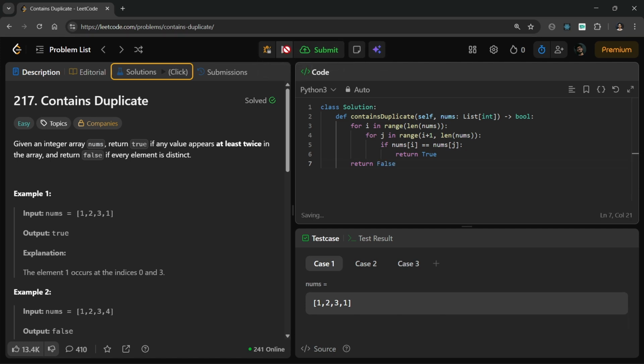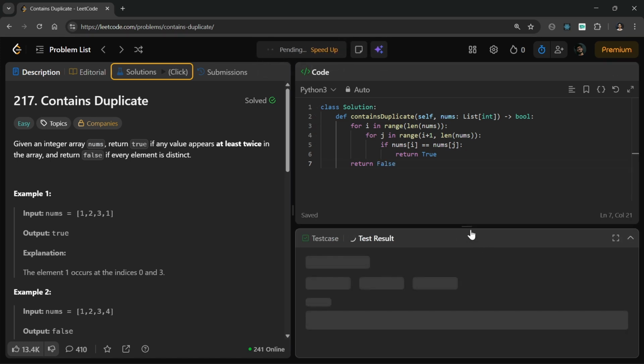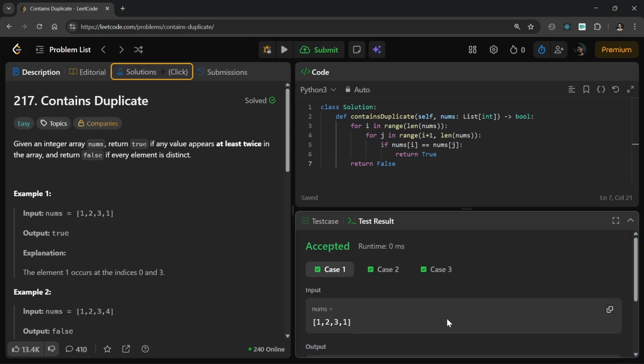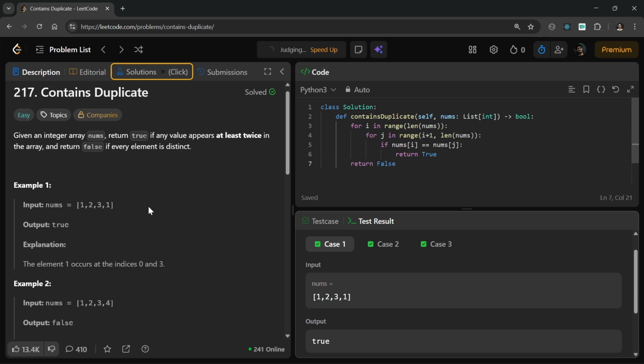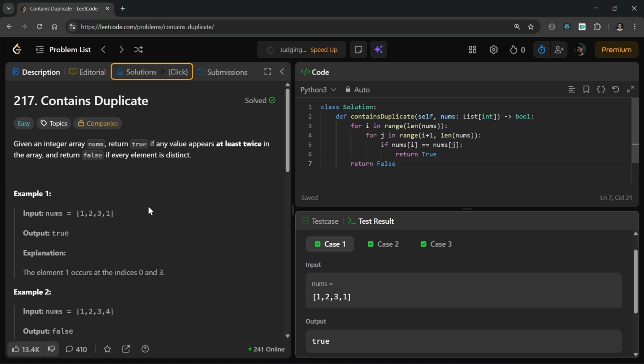Now if I run this, it will clear all the test cases. But if I am going to submit this, because the test cases have a very small number of elements in the array, you can see this contains only 8 or 9 elements, and this contains only 4 elements. So the test cases which are not hidden contain very few elements in the array. But if I submit, I will get time limit exceeded in the hidden test cases.